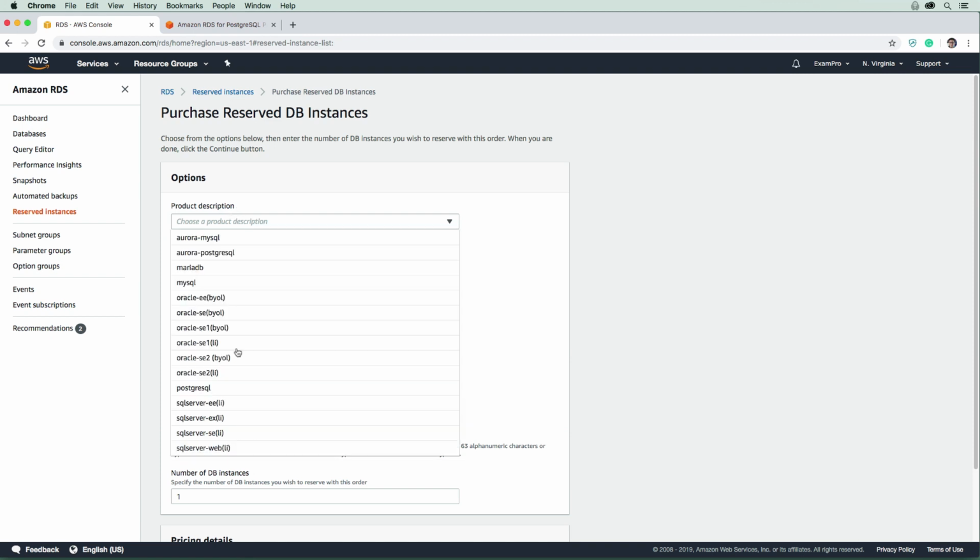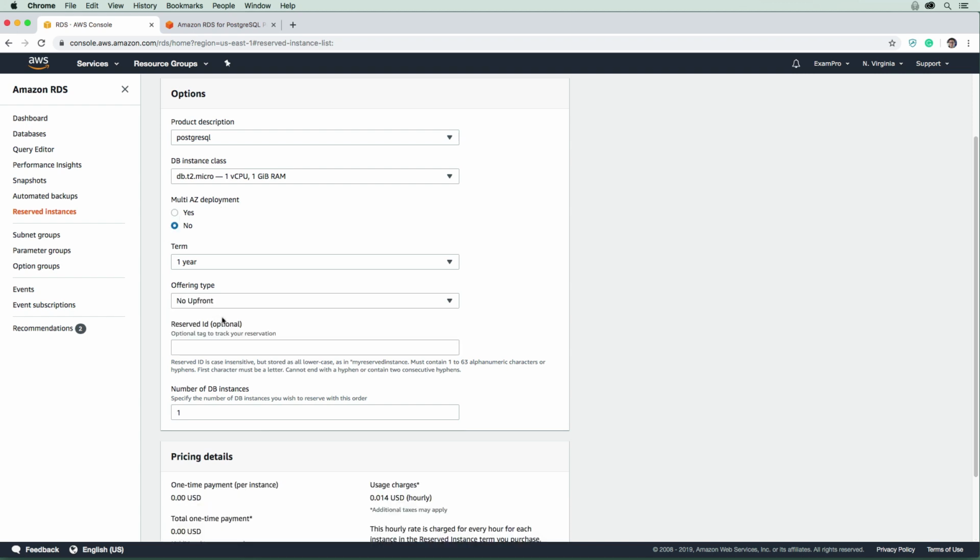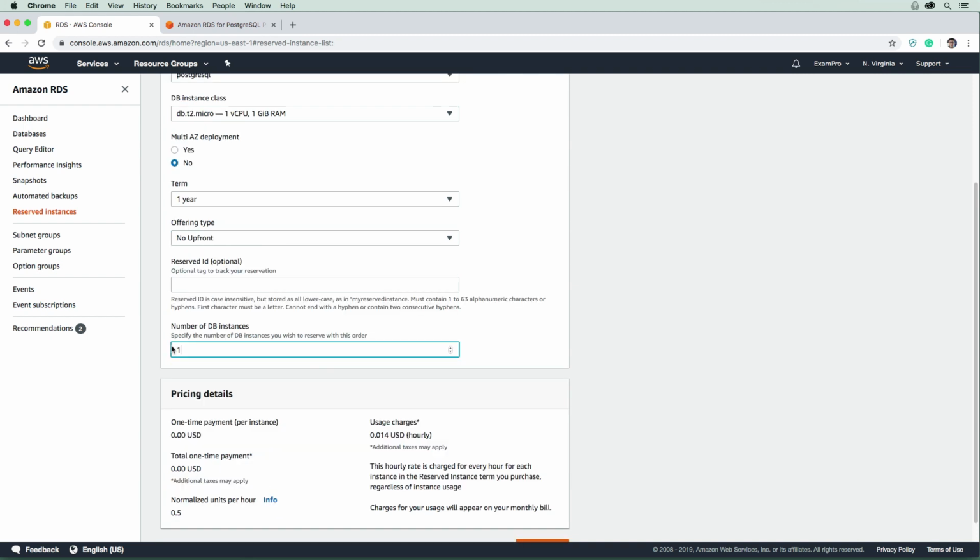So we're going to drop down and choose Postgres as our database. I seem to have to select that twice. Okay, but now I have Postgres selected. We are using a T2 micro, okay? We are not doing multi-AZ. One year term seems great to me. We will first start with no upfront. We only want one DB instance, and we'll look at what we're getting.